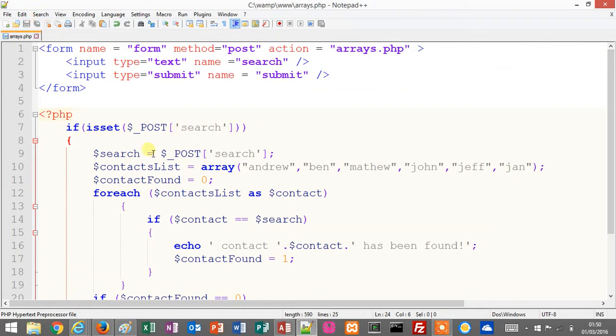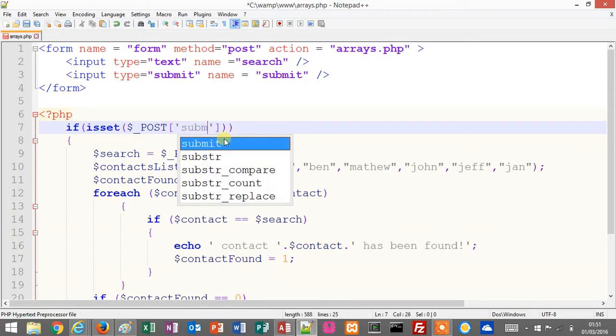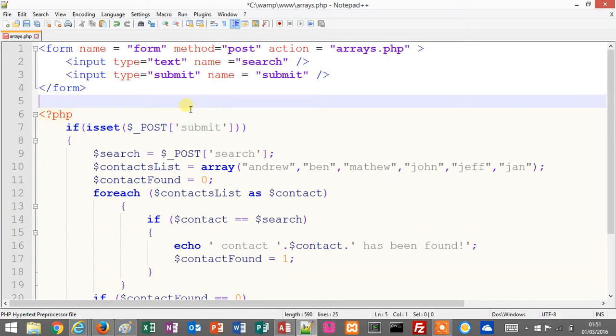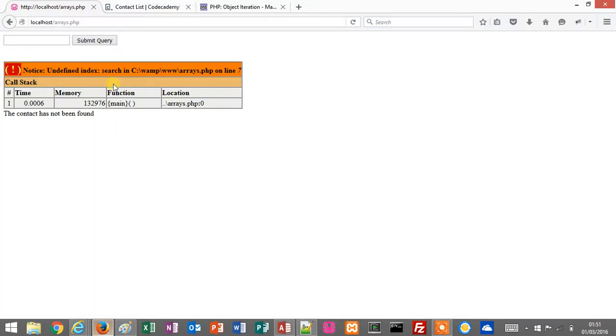So this if loop here basically means only run what's in the if loop once the post search value has been set. So basically once the form has been submitted. Actually, we should change that to submit. So it should be once the submit field's been submitted. So basically once the form has been submitted, run what's in the if loop. So let's save that now, and that should be our search engine finished.